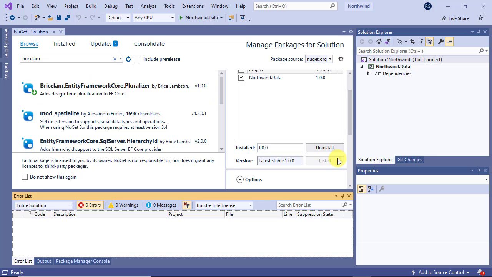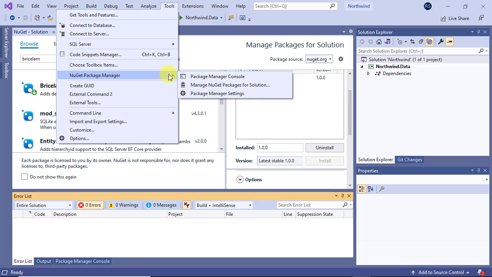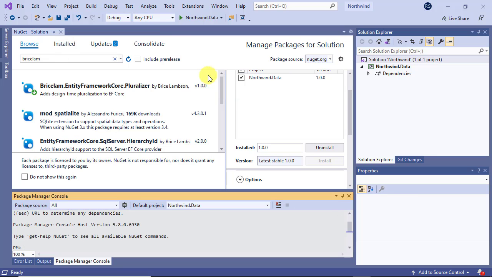Now it's time to reverse engineer the database. To this end, open the Package Manager console by clicking on the Tools menu and selecting Package Manager Console from the NuGet Package Manager submenu. At the command prompt, type the following command.